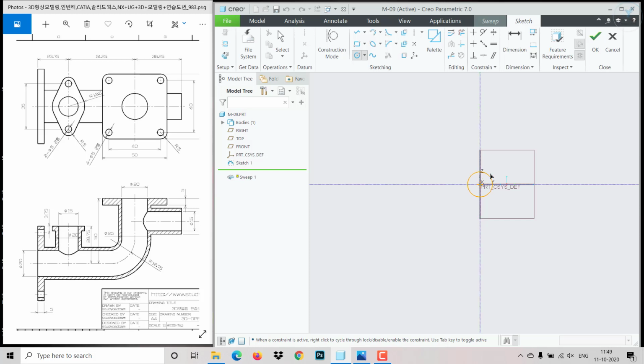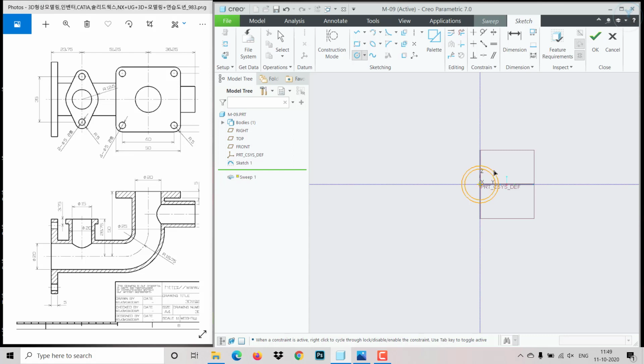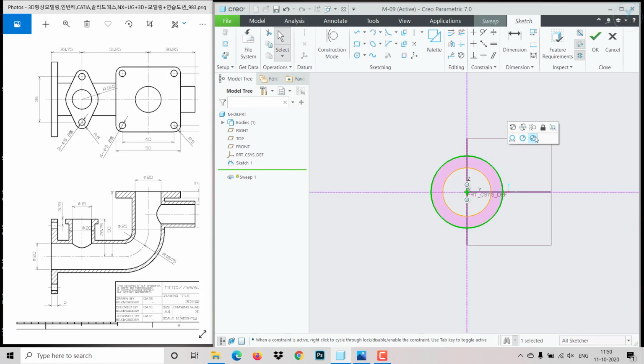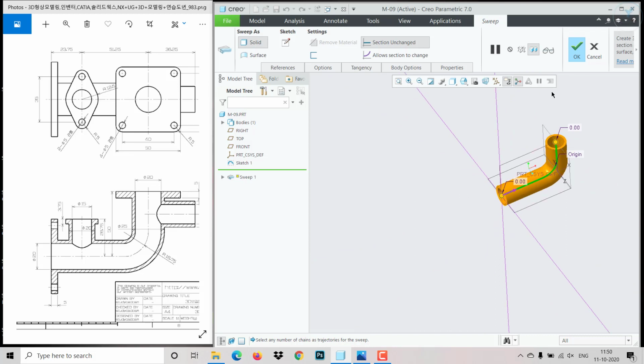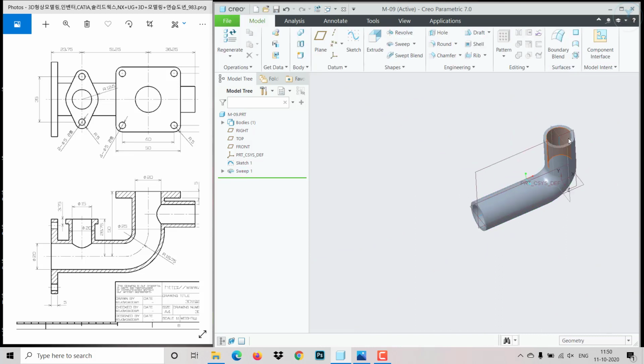Create a sketch over there, and on the same center point we need to create another circle. The outside one has a diameter of 25. The inside one has a diameter of 20. So now click OK. Automatically the part will come over here. So click OK. So this is fine.